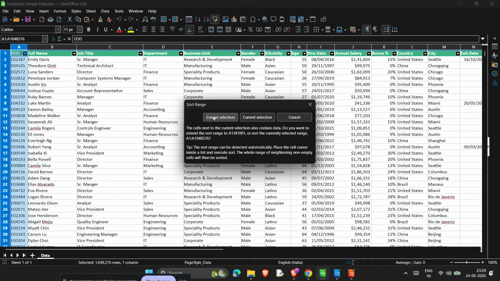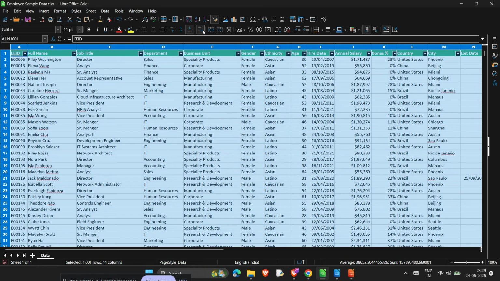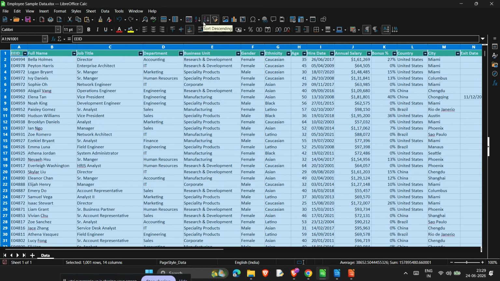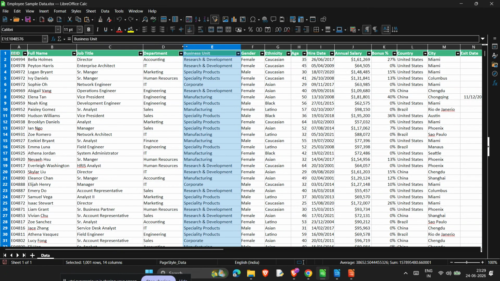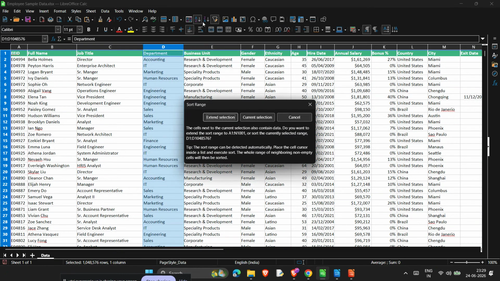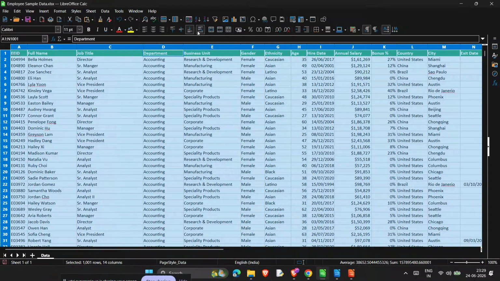If you only sort the current selection, you may separate values from their related rows, which can make the data confusing or incorrect. So take a moment to review the prompt carefully, then select the option that fits your data and confirm the sort. LibreOffice will instantly reorganize the values based on your choice. And just like that, your data is now sorted the way you want it.